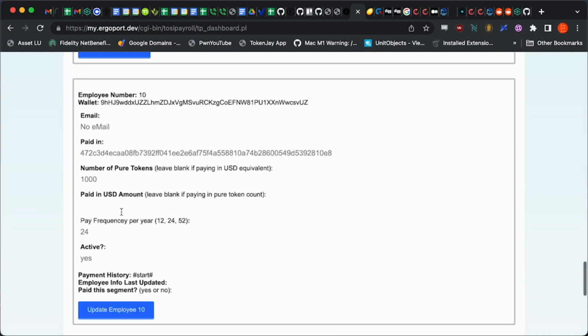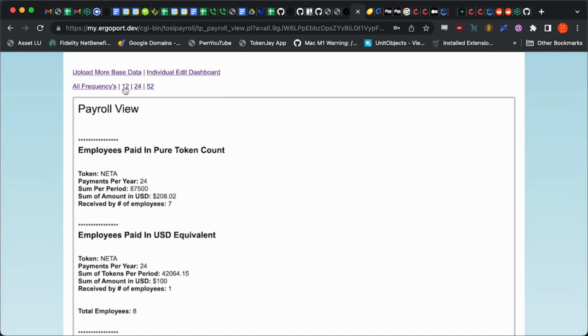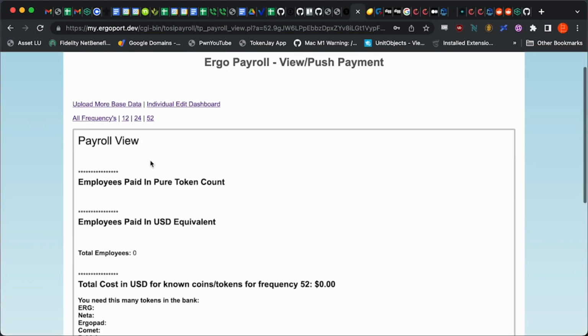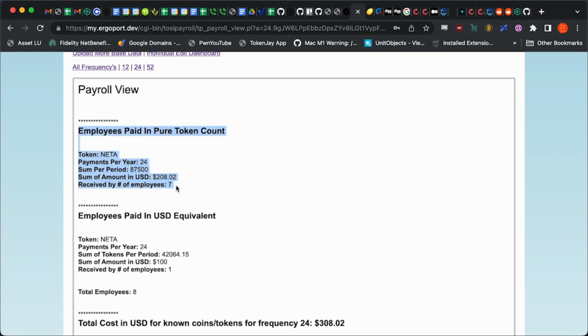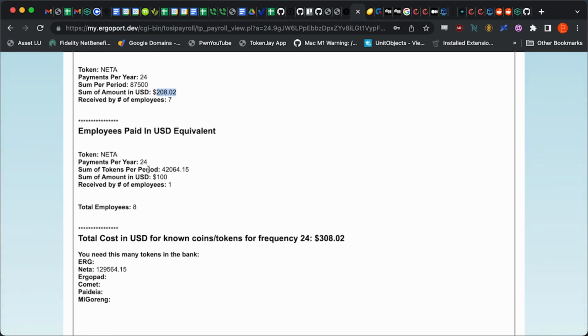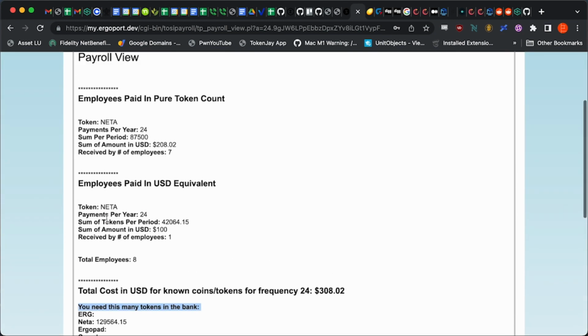Okay, so once you're all done editing that, you can go to Activate Payments. And in the Activate Payment screen, we can switch between 12, 24, and 52 payments per year view. You'll notice that those are empty. If we go back to 24, you'll see we have 7 employees paid in pure Neta, totaling $208 for this payment alone. And then we have one employee being paid in 100 US dollars, which is equal to 42,000 Neta. So it does all that conversion for you. And then it also shows down at the bottom that you need this many tokens in the bank to be able to make this payment. And depending on what you have, of course, it'll populate that.